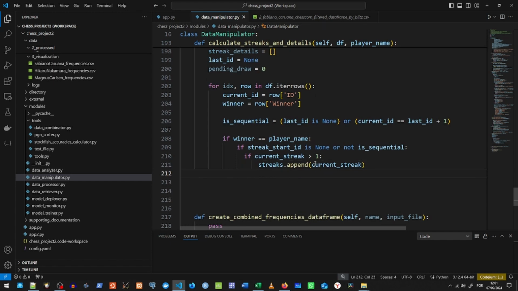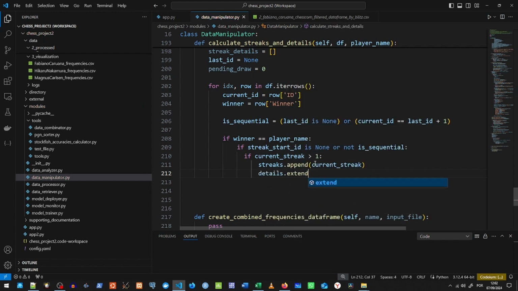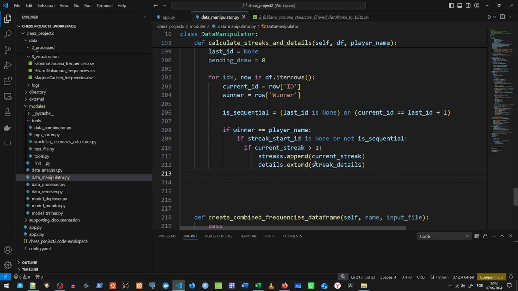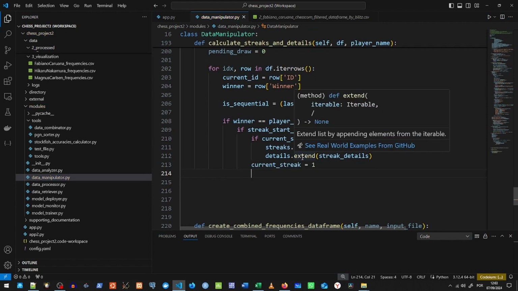And the same as the streaks details, remember we're doing two things. We are counting for the current streak and also adding the details of the streak to a details list. And to do that, it's not append, it's the same thing, but it's details.extend. Details is our list and we want to extend that list. Streak details. And we need to account for the case when that's not greater than 1. If that's the case, it means that the current streak is equal to 1. So now we need to continue for the other cases.